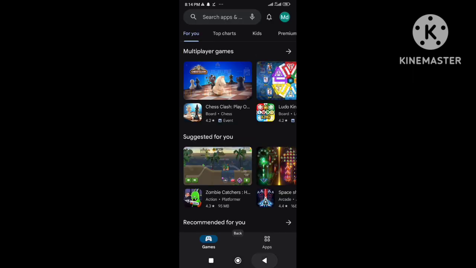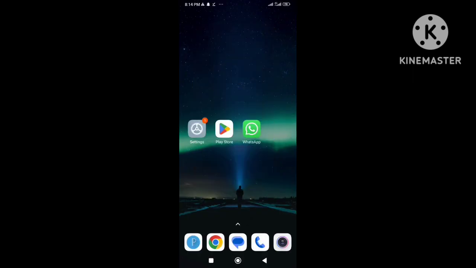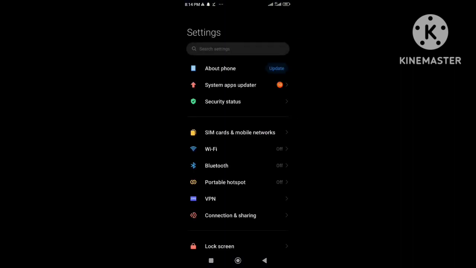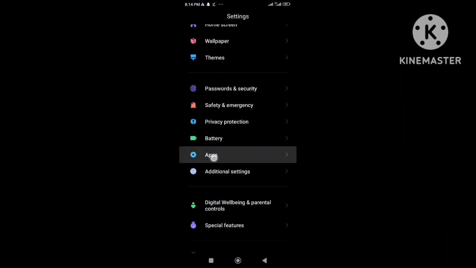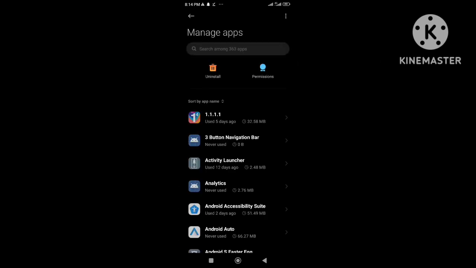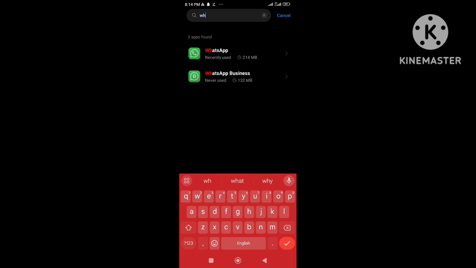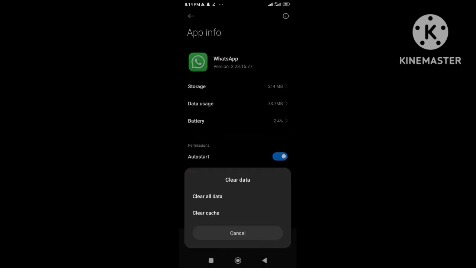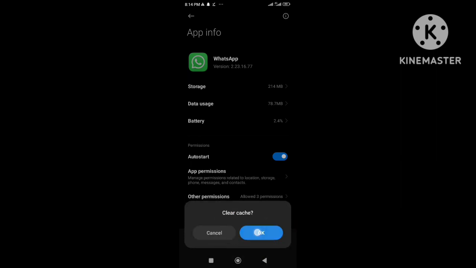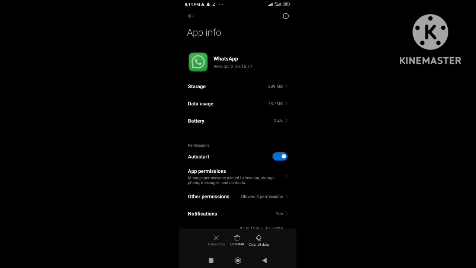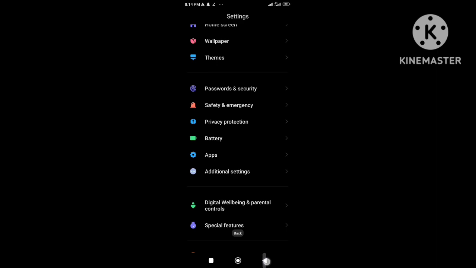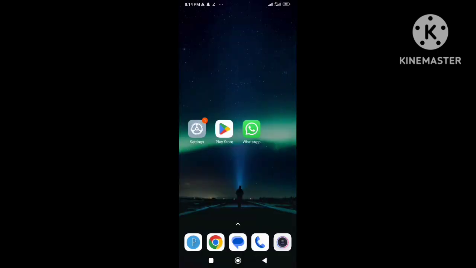Step 2. Now you need to clear WhatsApp cache only. For that, go to your Android settings. And then go to Apps or App Management or App List according to your device settings. Now find WhatsApp and tap on it. And then clear cache only. After that, check if the issue is resolved or not. If not, follow the next step.